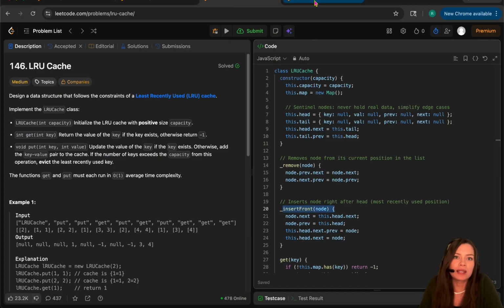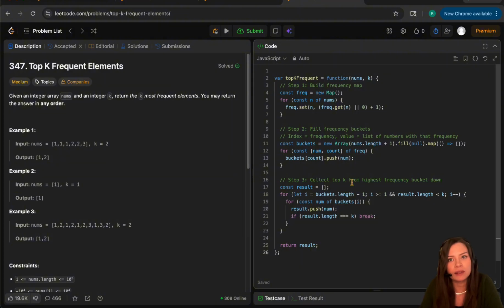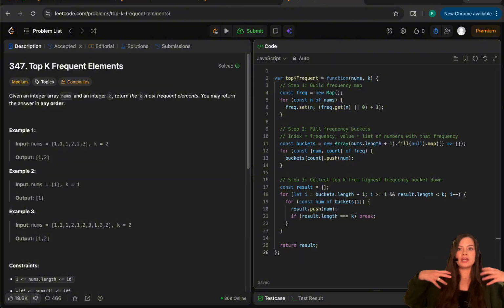So let's move on to our last problem, which is top k frequent elements. For this problem, given an array of integers and a number k, return the k most frequently occurring elements. So if the input is 1, 1, 1, 2, 2, 3, as it is in example 1, and k is 2, the answer is 1, 2, because 1 appears 3 times and 2 appears twice.